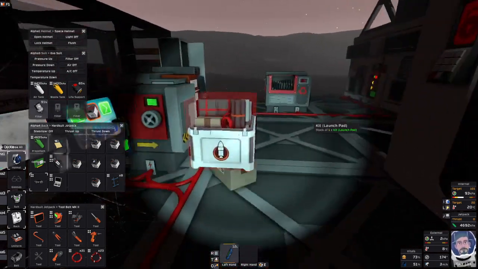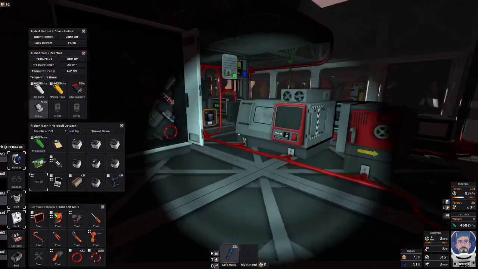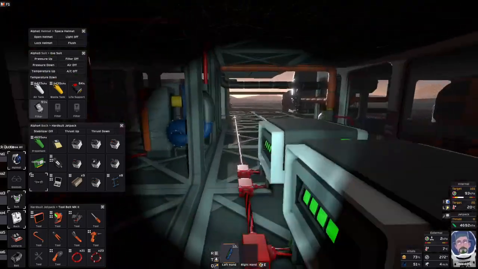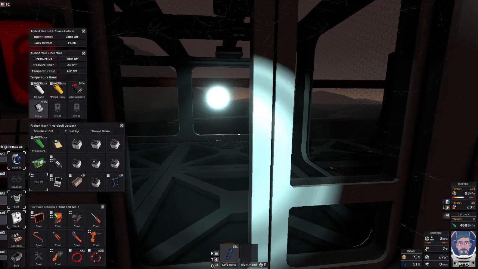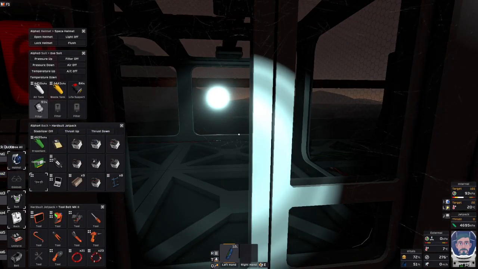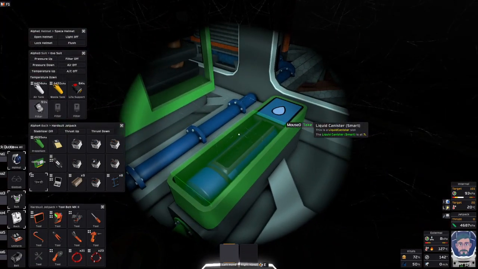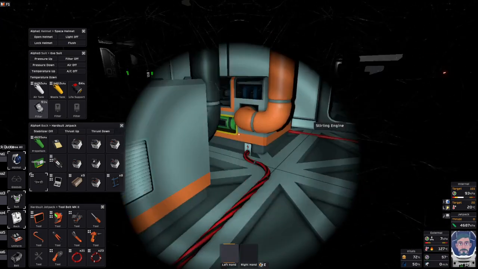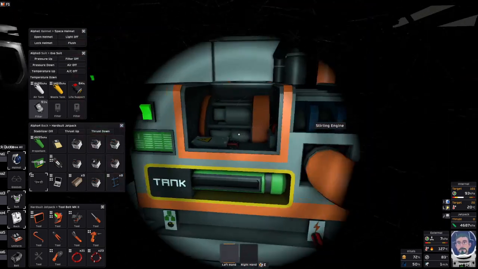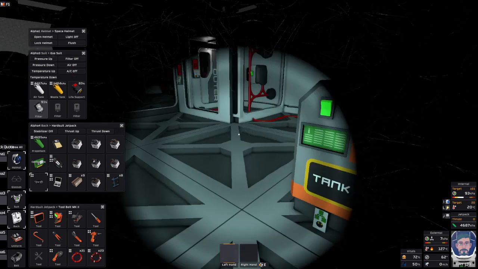Okay, and then our launch pad is now complete. Good. We have some electronic parts. All right, so let's get this going into here. Okay, so more liquid hopefully means that we can keep this thing cooler. Also, why are you not working at all? It should be working. Why is it not working?